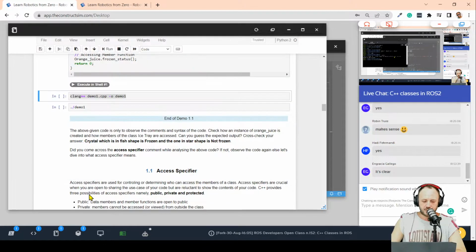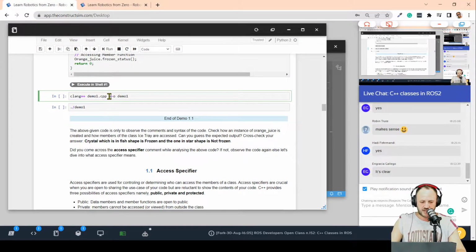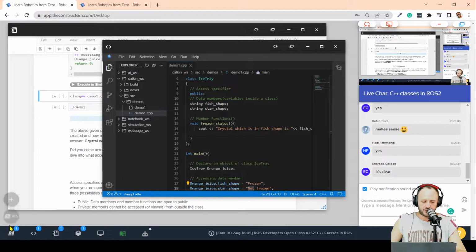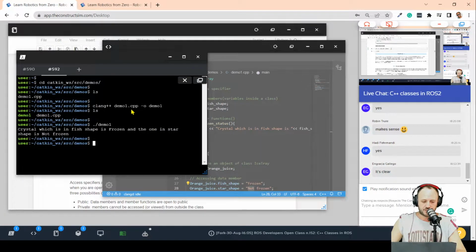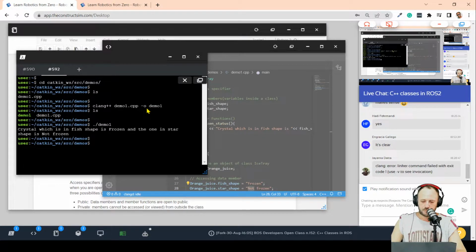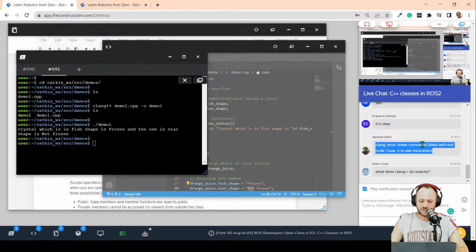Bear in mind, yeah, in the first command, there is an X somewhere here, so remove it, okay? The correct command is like this: -O, without any X around there. What command did you run, Jayanta?